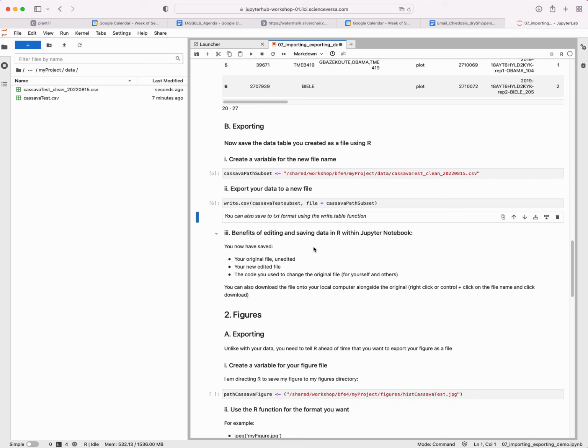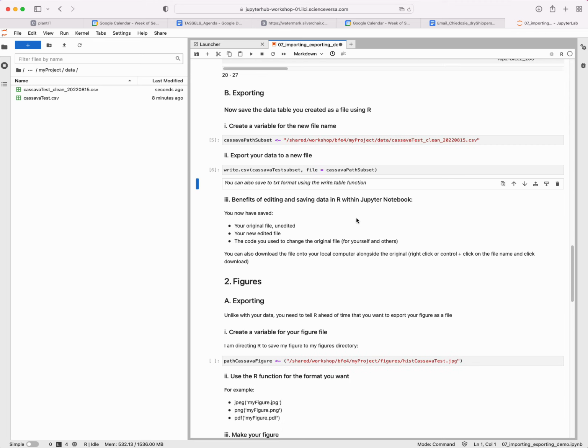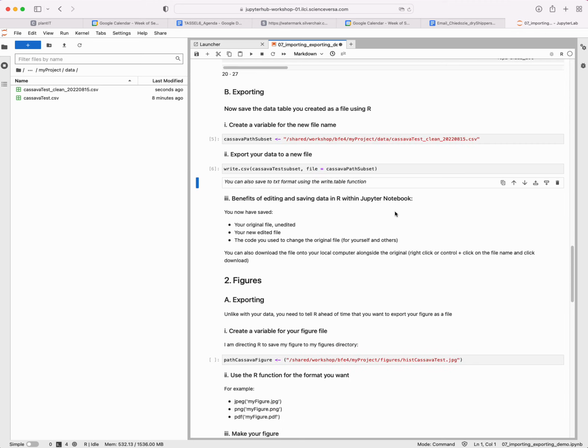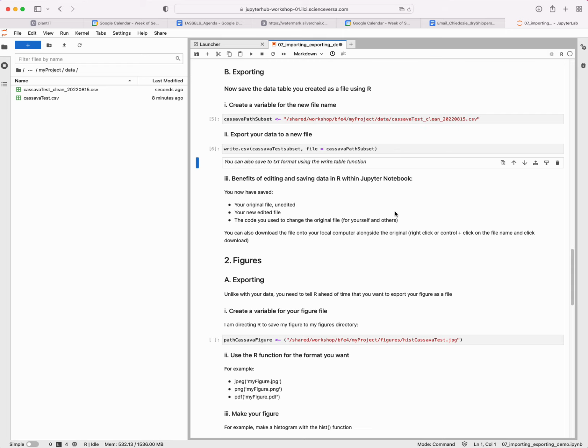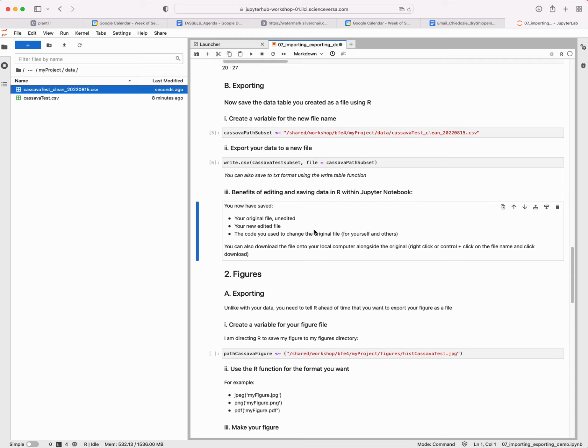And so, benefits of editing and saving data in R within your Jupyter notebook. In this example, we now have saved the original file, which is unedited. That's this one, so no changes have been made to that. And then we have the new edited file. That's what this one is. And all the code in this Jupyter notebook that was used to modify that original file is saved, for both yourself and for others in case it needs to be repeated or just reviewed.